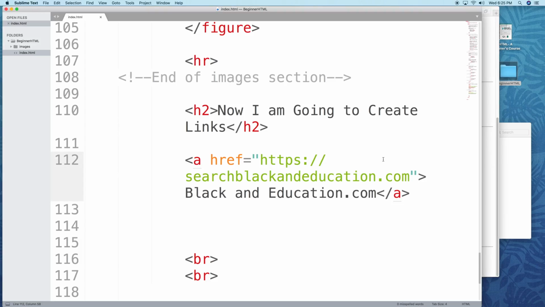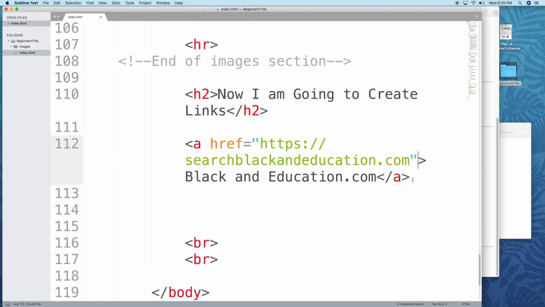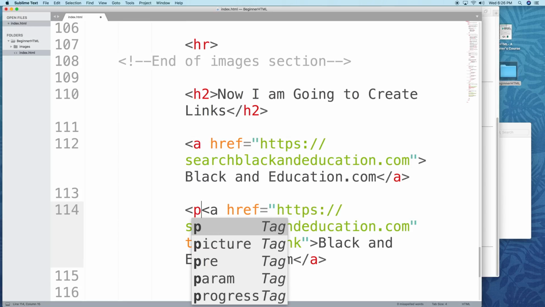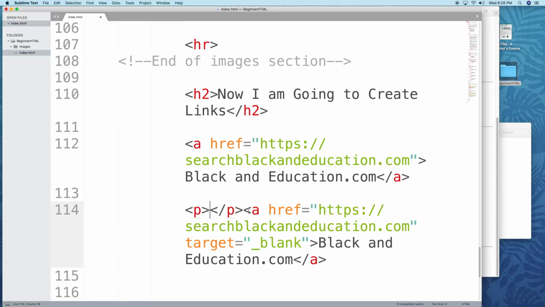So now if we go over here, we'll try something different. In addition, if we add another attribute, and I'll just copy this. I copied this already and added the other thing. We'll go ahead right here and I'll put a new one. And you see I have the exact same thing, but I added in the target attribute. I typed in target after and put underscore blank. And I'm going to just put a paragraph element here and put this at the end here, so that it'll be on a new line for us. And we'll talk more about ways to do that.